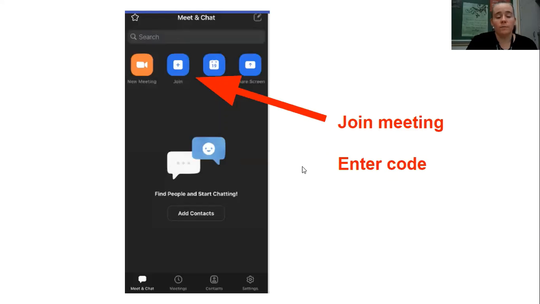If you are using a phone, these options are also available on the phone. You can use the app. The app is free, and you can log in on Zoom. So on the app, the second button from the left is the join button. So you will need to click join and then enter in, again, your meeting code or your meeting ID, as well as your password, if there is a password for that meeting. Sometimes there is not a password.